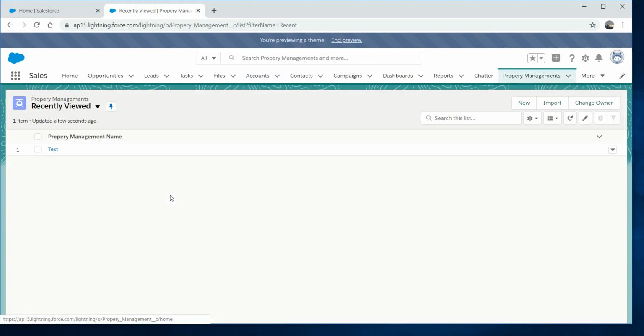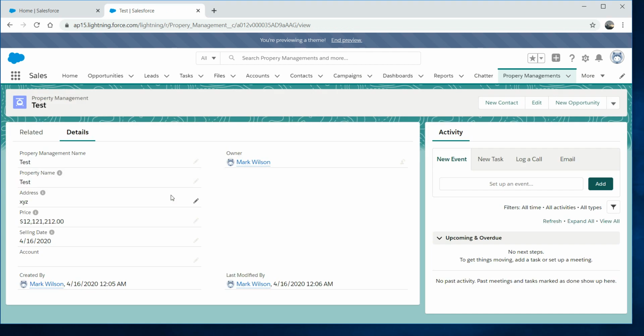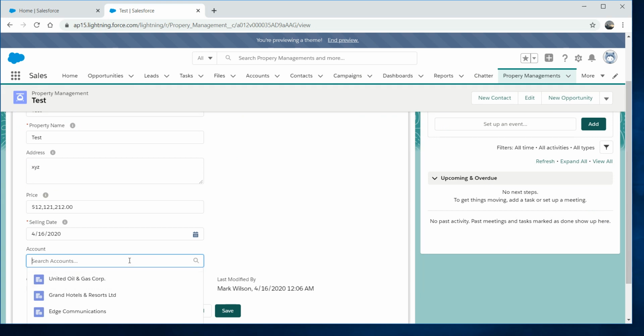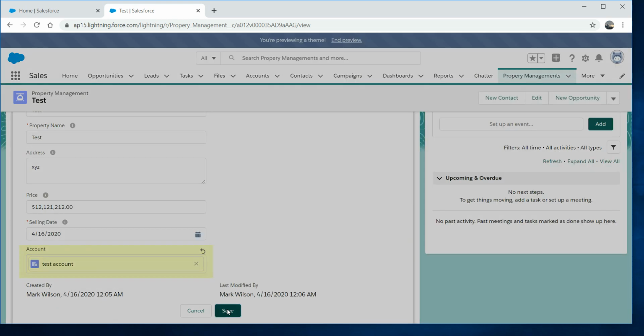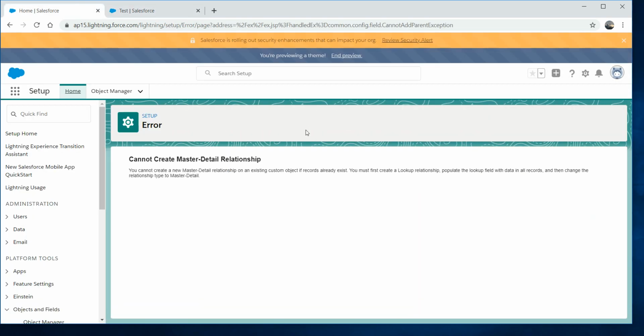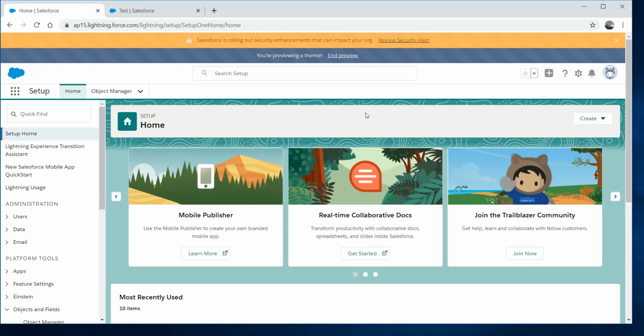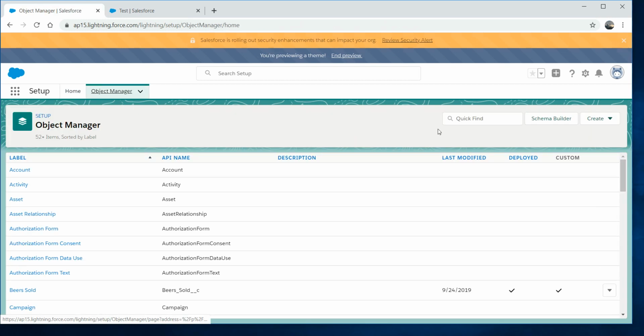So let's go to property management. You can link it to any object, any standard object, the lookup or master. So I'm just linking this up to an account just to make it very simple. So go to test account. Hopefully there's a test account, right? There's a test account now. Okay, now let's go back and change the field again to master detail.